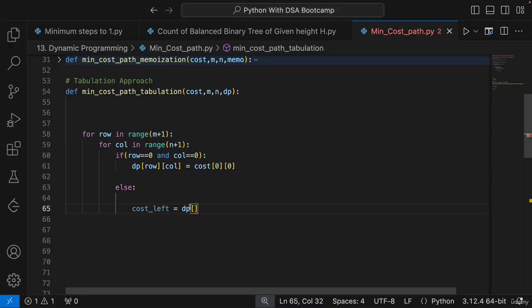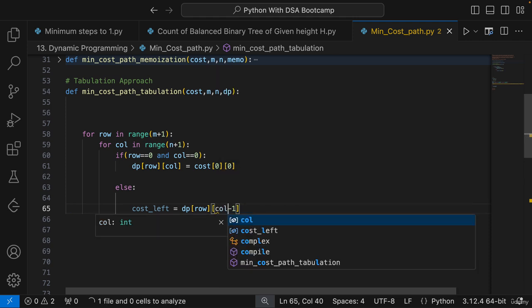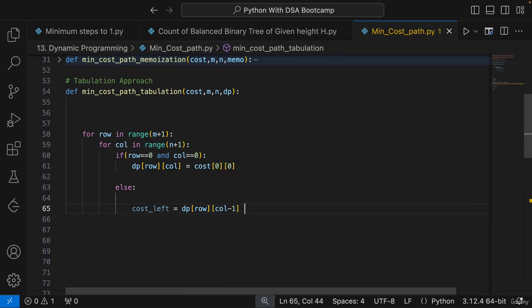Okay. Which means dp of i, j minus 1. Okay, that is fine. Let me make it row and column minus 1. So all is good here, no worries. But there is a problem.